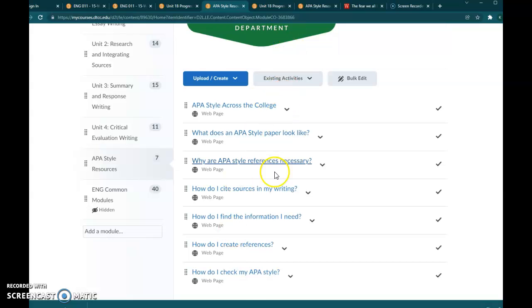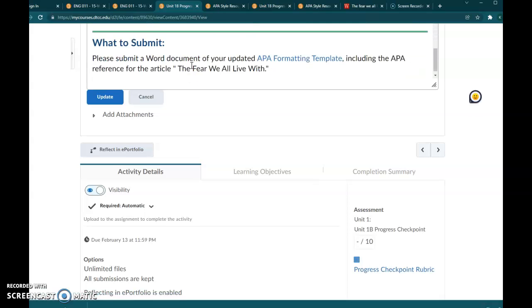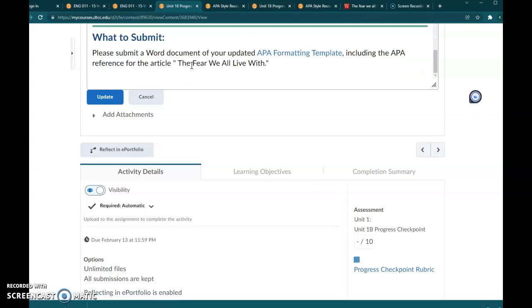So what I want you to do is look through these different articles, and then if you look back at what you're actually submitting, you're going to submit a file, and that file is going to be your APA formatting template filled out, including the APA reference for the article, The Fear We All Live With. So basically the purpose of what's happening here is that before you even turn it in as part of your essay, I'm making sure that you've got a really structured, formatted APA document that you can write your paper in and that you have the reference all ready to go.